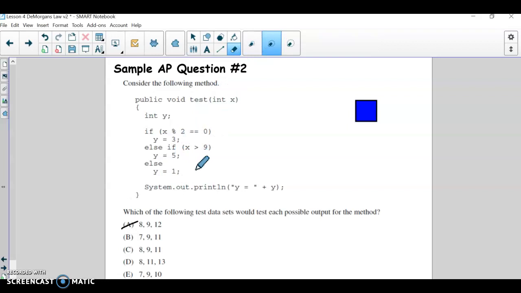Okay, so let's try the next one. 7, its remainder when you divide by 2 is not 0. It's not greater than 9, so it's going to fall down here. 9, the remainder when you divide by 2 is not equal to 0, and it is not greater than 9, so 9 is actually going to fall down here also. So that one's out because we're not hitting all the buckets.